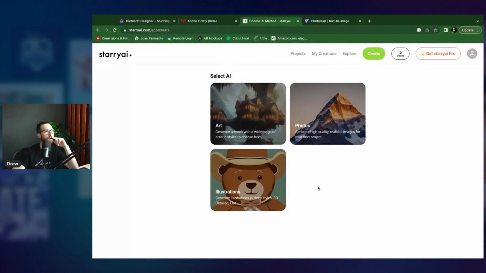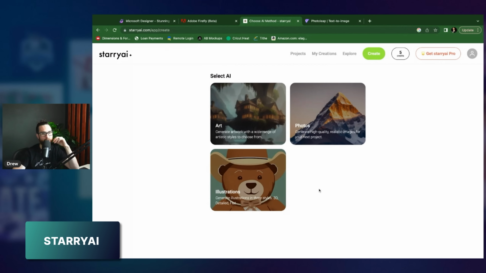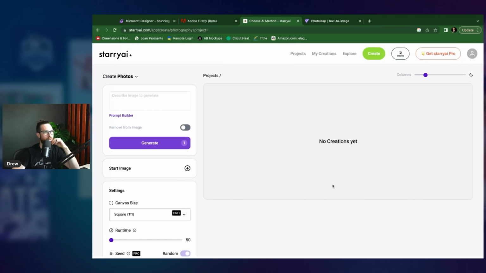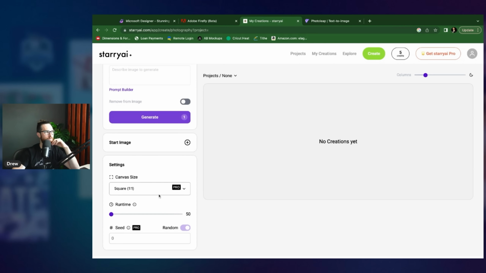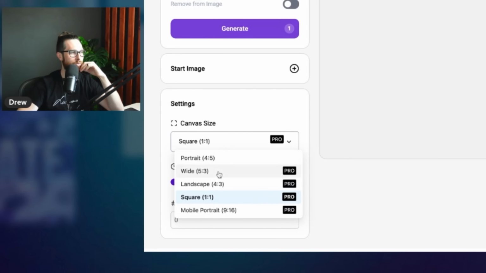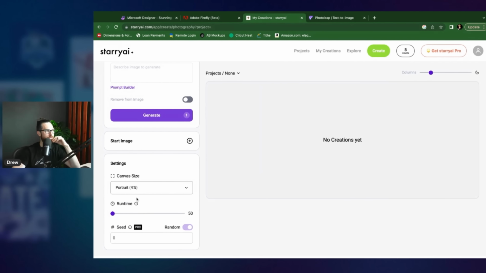Okay, the next one we're going to try is Starry AI. I've heard a lot about this one. I've had people talk to me about this. Looks like you have 5 credits. I signed up for this one. Let's try this one because I just really want to see what it does. Oh, and it looks like you can, oh, this is cool. Landscape. Nice. Let's go portrait.